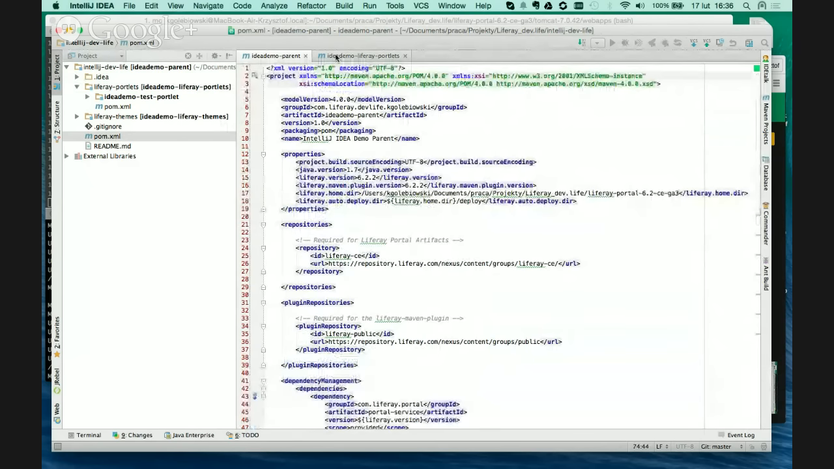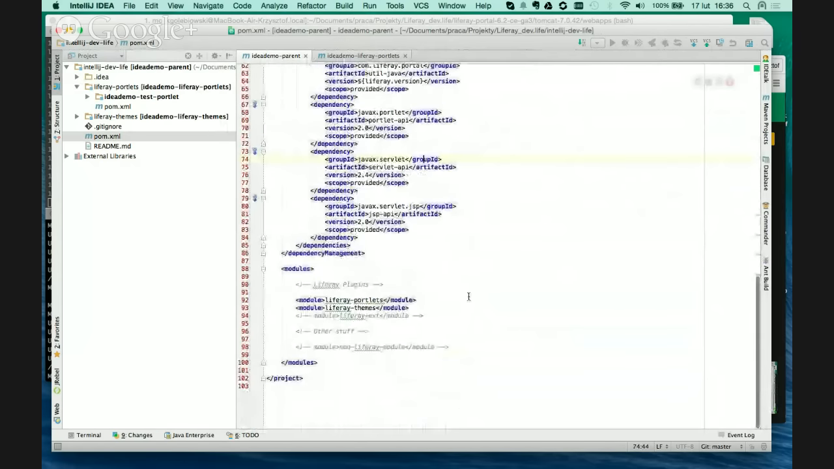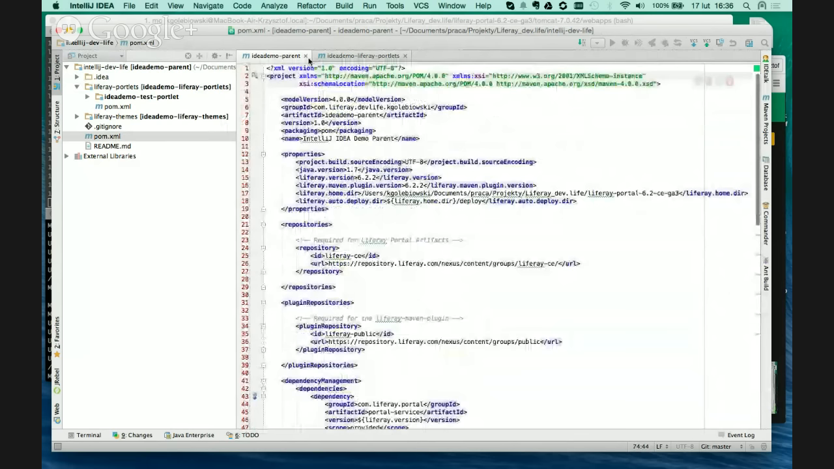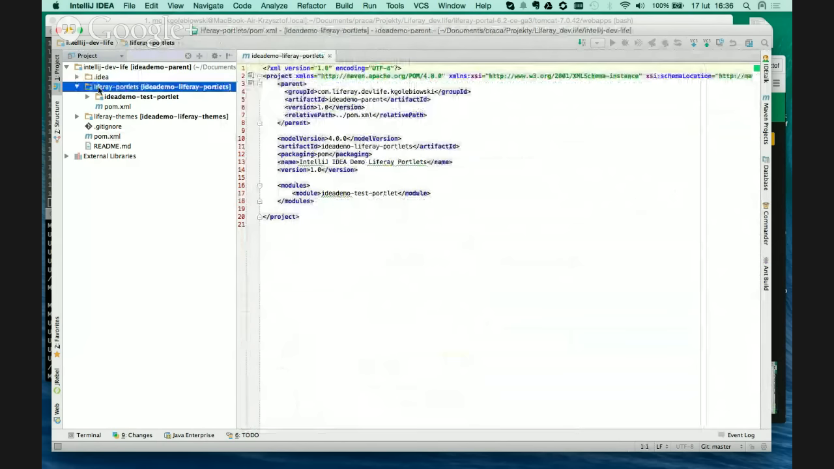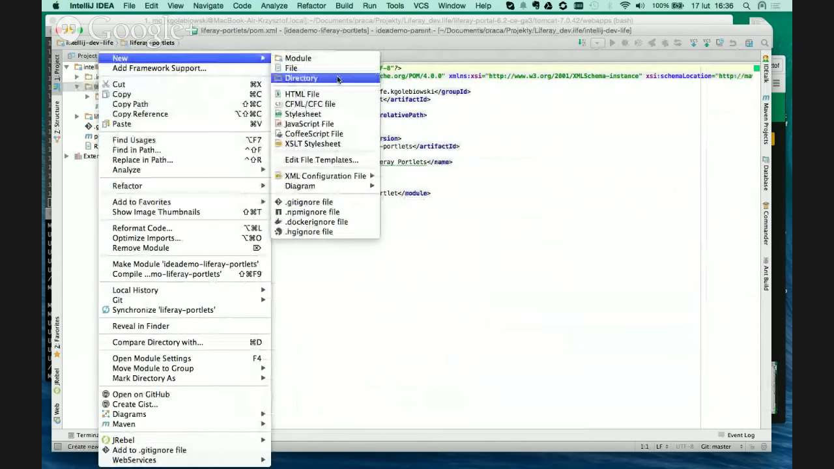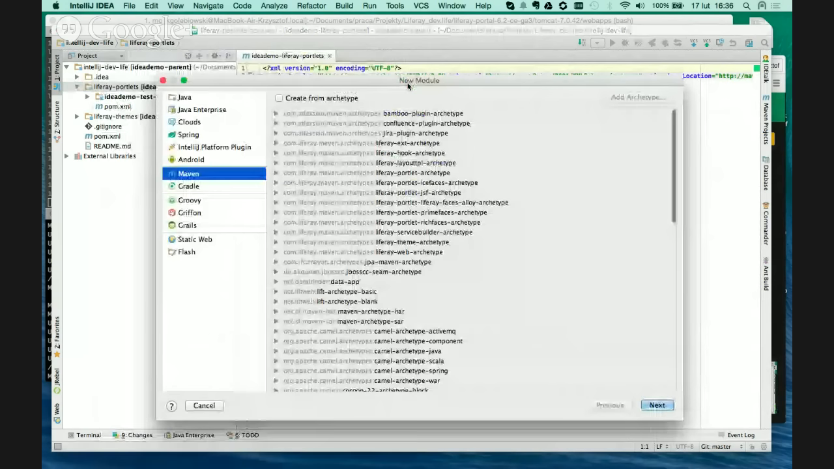Yeah, okay. But it's not required to do it exactly like this when you're using IntelliJ. But you can do it in a different way. Okay. I will create a new portlet now using the IDEA artifacts. I see it works out of the box.